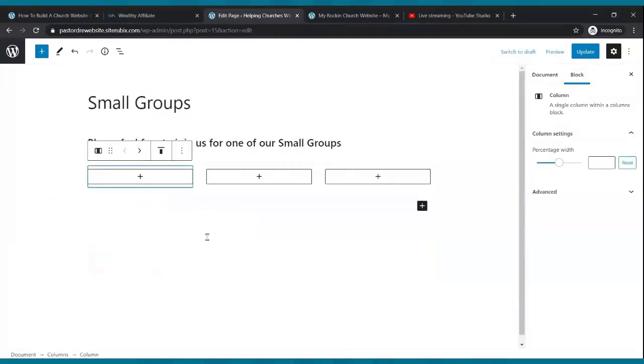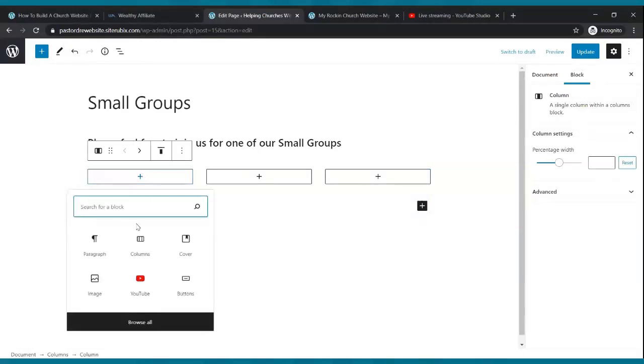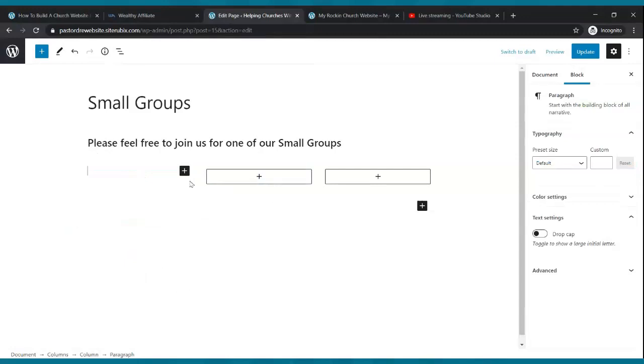And you want to select the 3 columns. Let me show you why. This is going to be cool stuff right here. On the first plus, I want you to select paragraph and then you type in name and say the small group is called the cool small group. It could be whatever you want. Okay. Then you say where, 123 Fort Trekker Road. Then you put the address. You say when, every Wednesday. Every Wednesday at 7 p.m. Okay. Boom. Contact.